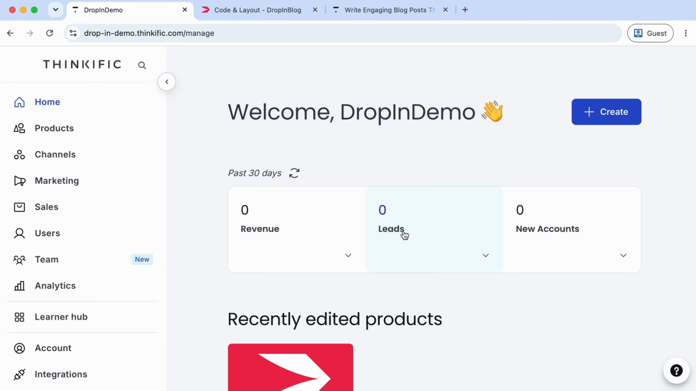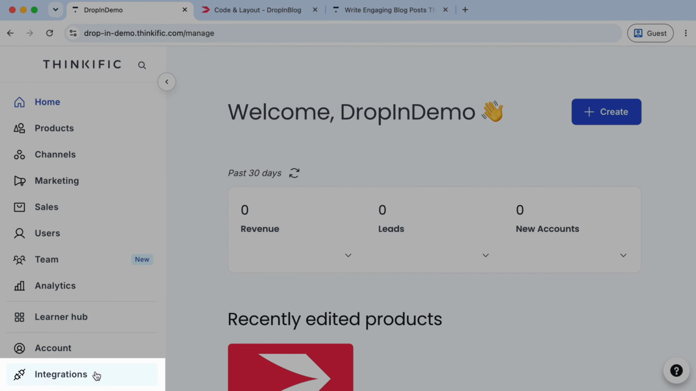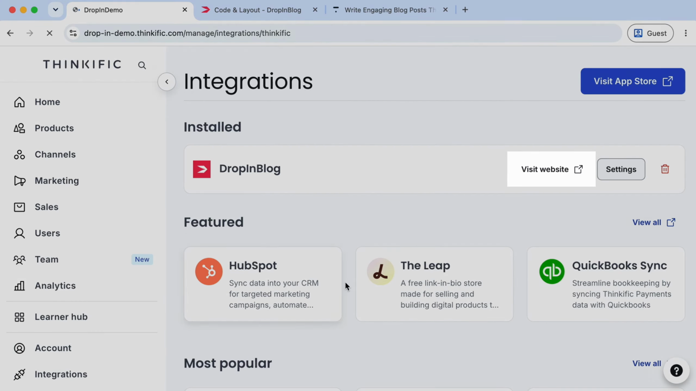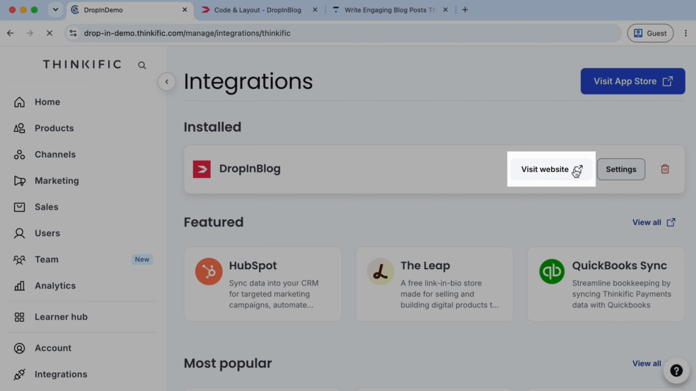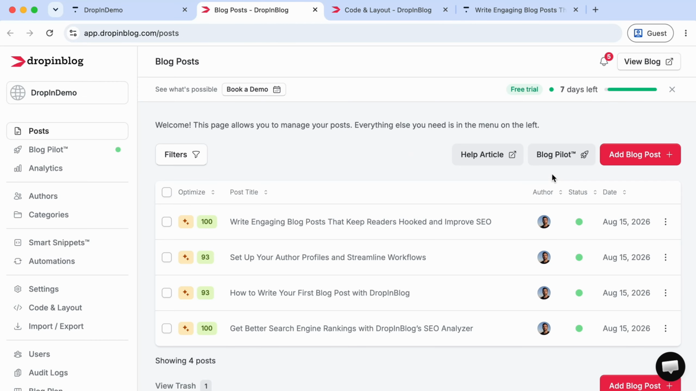Once you've installed the Drop and Blog app and verified the integration, you're ready to start adding content to your Thinkific blog. To create and manage your blog content, open the Integrations page in your Thinkific account and click on the Visit Website link next to Drop and Blog. This will take you directly to the Posts page of your Drop and Blog account.